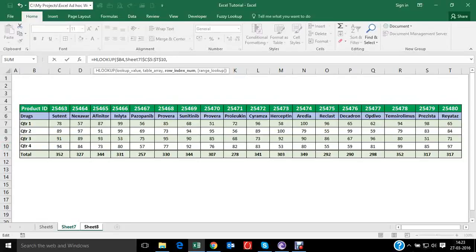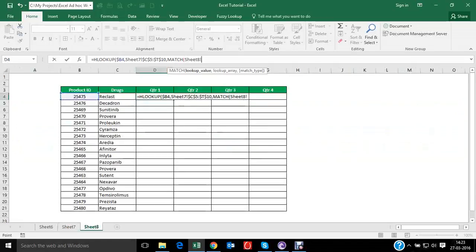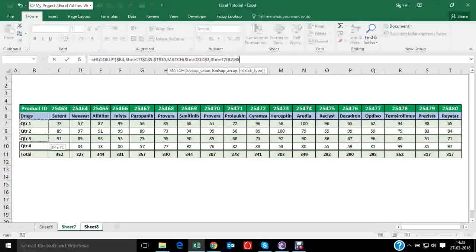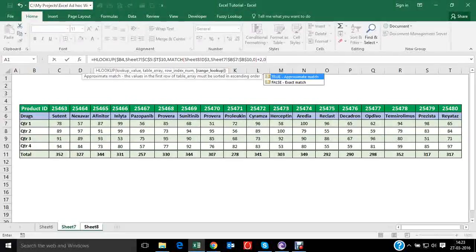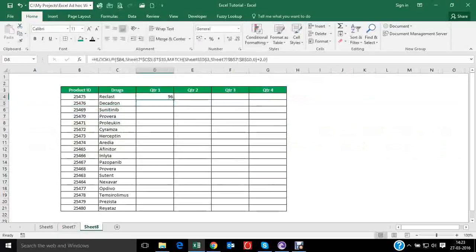What we can do is we can use a MATCH function to dynamically increase the range. So our lookup value here would be this particular thing, that is quarter 1. Freeze this thing, the row number, that is 3, comma, our lookup array would be this particular thing. Freeze it with F4, comma 0. Now, plus 2, comma 0. I'll tell you the meaning of plus 2 later. Let's complete this formula first. So we have our value.